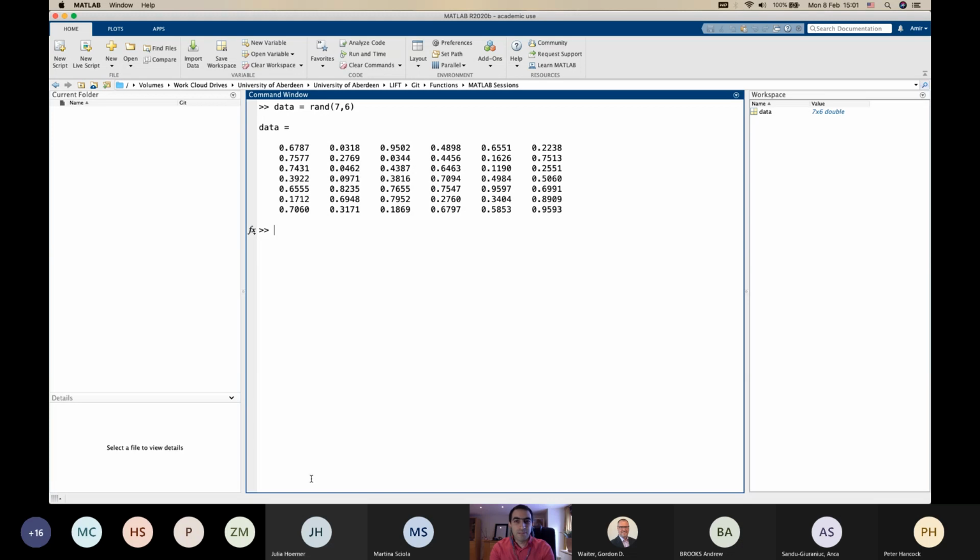Let's practice that together. I'll give you a few minutes. So we are trying to extract the value of row 3 and column 5, and we can store it in a variable, x, for example. So what are we trying to do? Extract the element of row 3 and column 5 and store it in X.